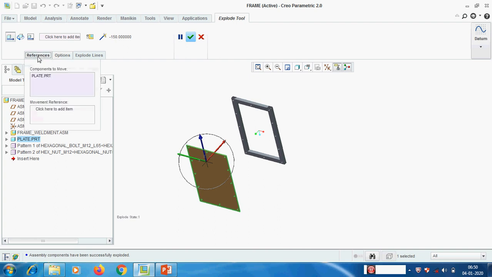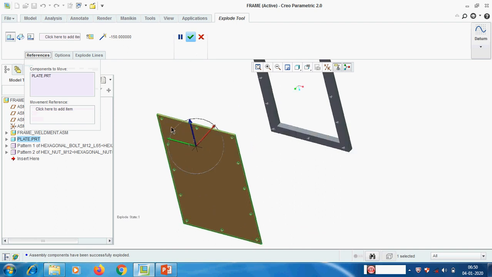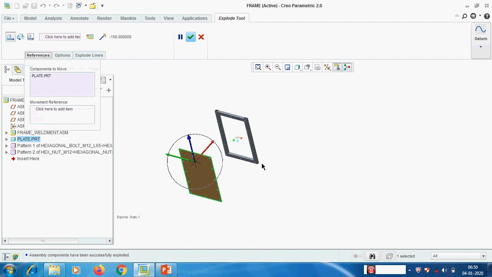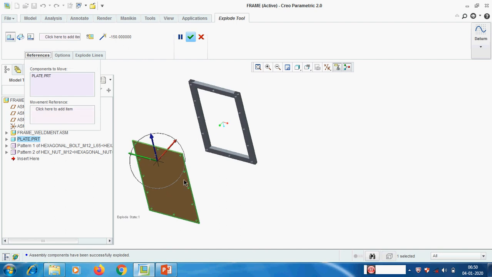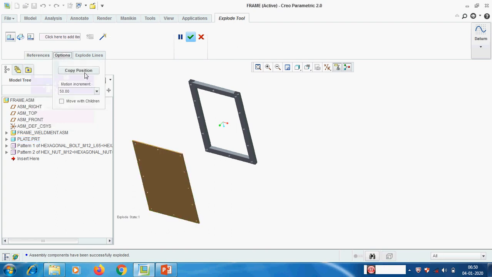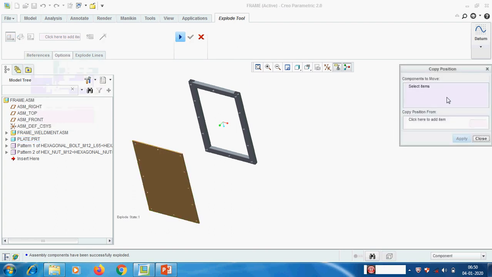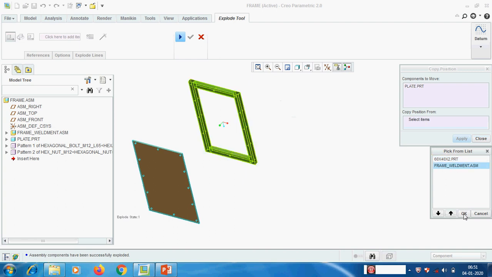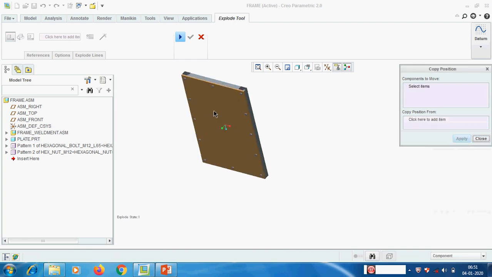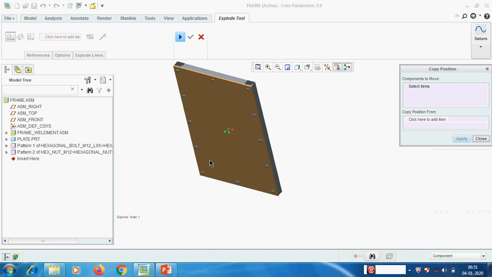References. For example, we have moved the component here. Now I want to keep this plate in the default position. We have to remove this one. Here the copy position option is there. Select a component to move. I want to move this component. Copy position from this frame. Select the assembly. Give apply. See, it moved to the previous position.